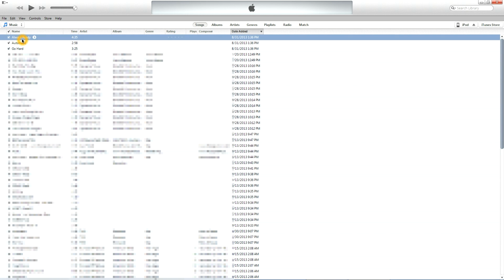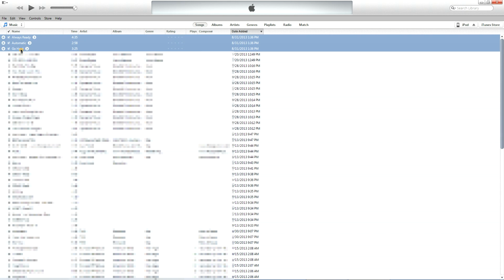I want to add these songs to my music device, so I'm going to click the top one and I want to hold down shift and click the last song in the series. This will highlight every song in the middle, so if I had 10 songs, all you have to do is select the first one, hold down shift, select the last one, and it will highlight them all.